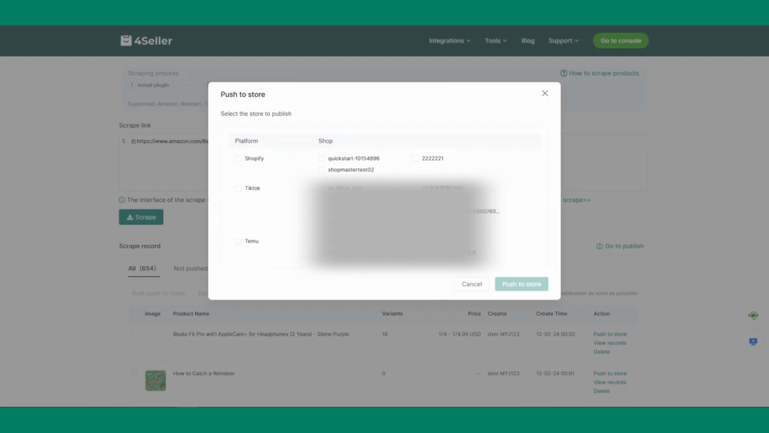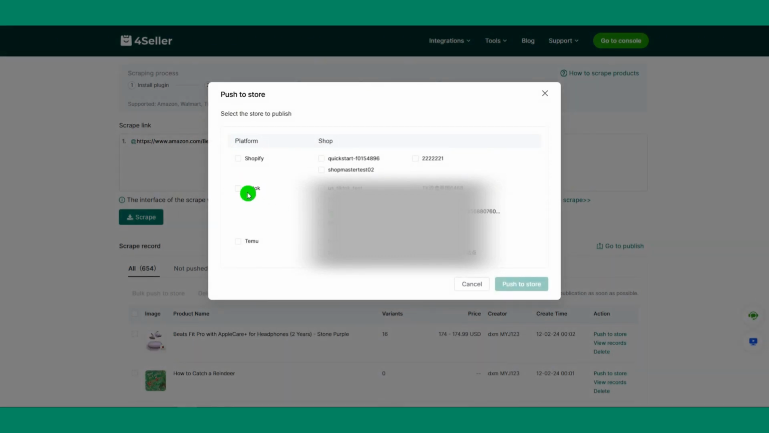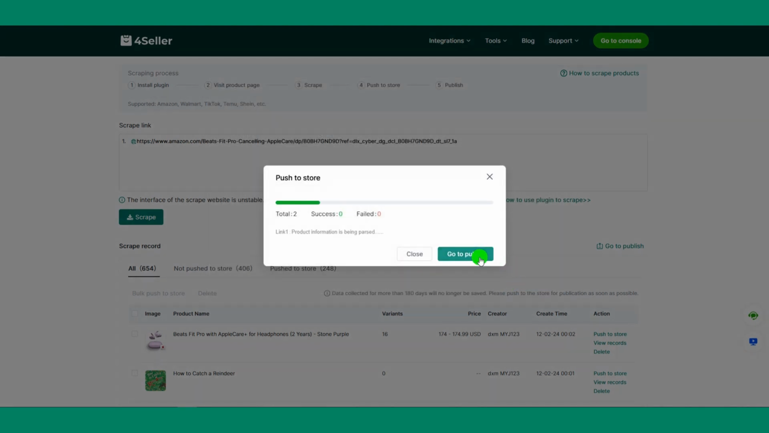You can choose to push them to the TikTok Shop. After selecting, click Push to Store again. It will turn to the product editing page. The remaining steps are the same as above to edit the product page and publish to TikTok Shop.